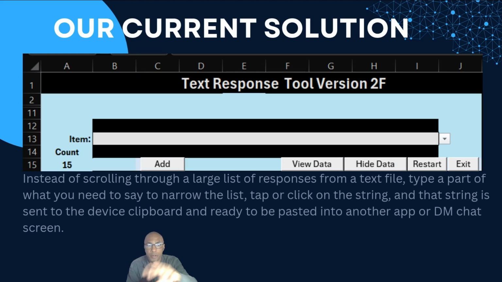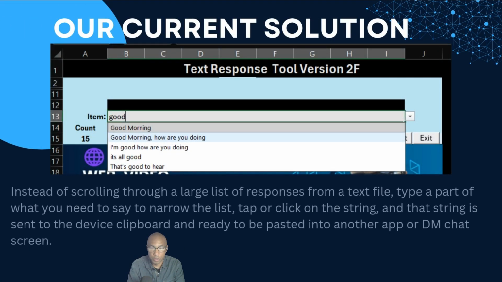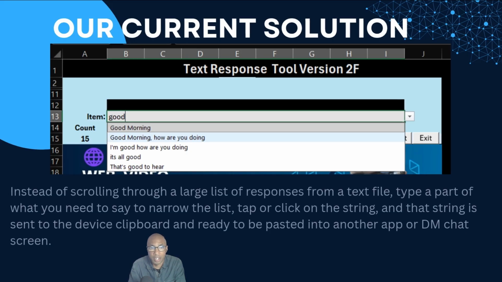So you have the first initial window, you select from the drop down, and you have those buttons there. Then our current solution menu. This is how it looks: if you type in good, anything that has the word good comes up, and you select the one you want instead of having to type that over.